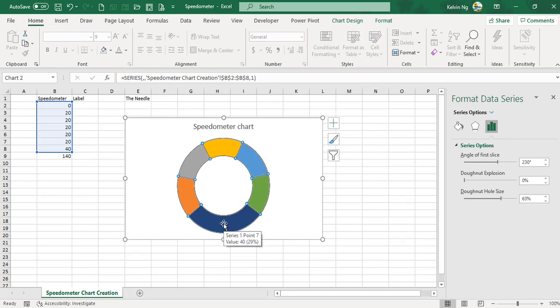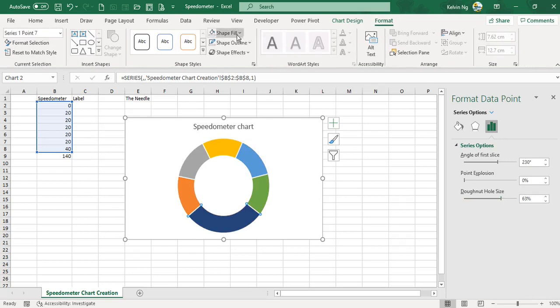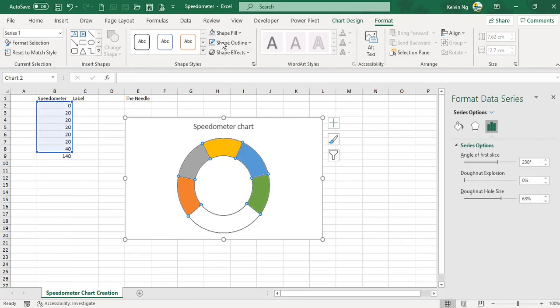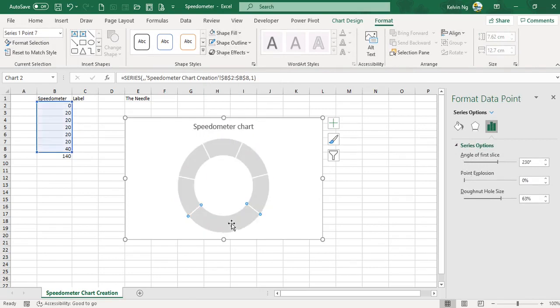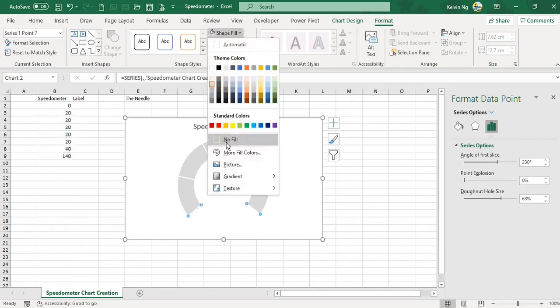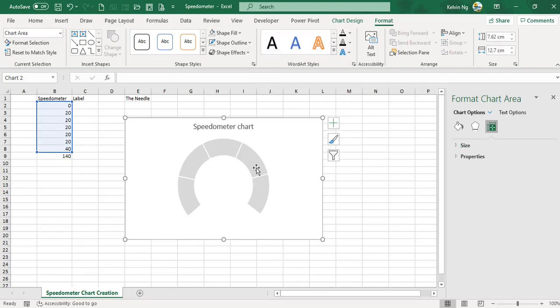And I'm going to take this blue color and color it. Go to format. I'm going to make it no fill. There you go. And I'm going to make the whole thing, sorry, I should have done this first. I'm going to make this whole thing gray color, light gray color, and this slice no fill. There you go, something like that, right?